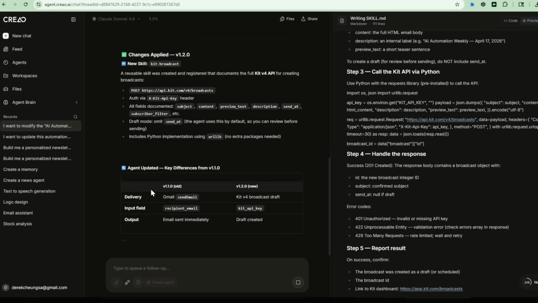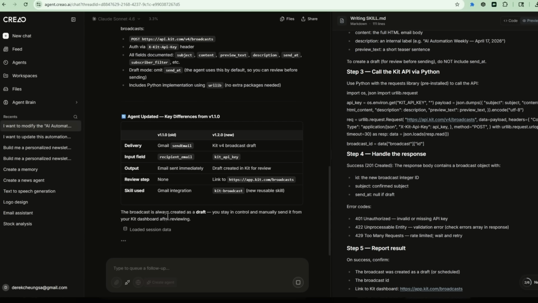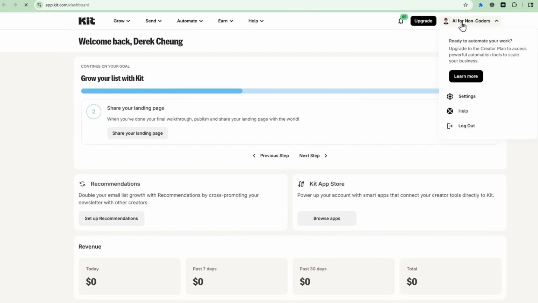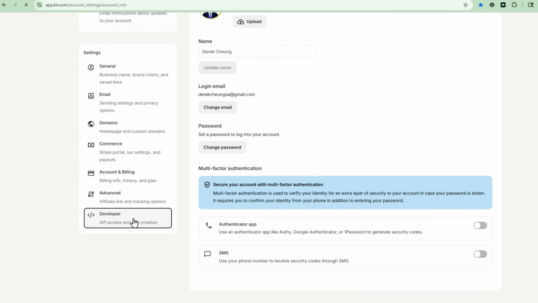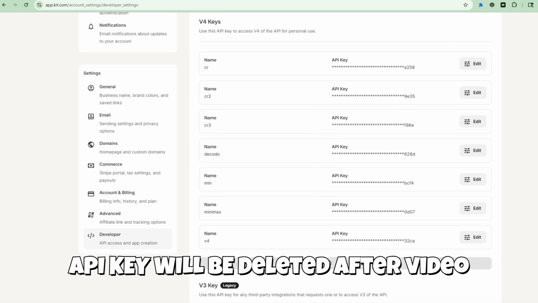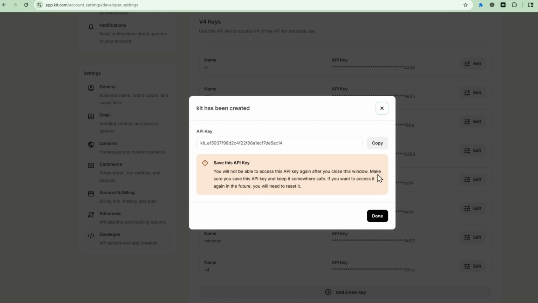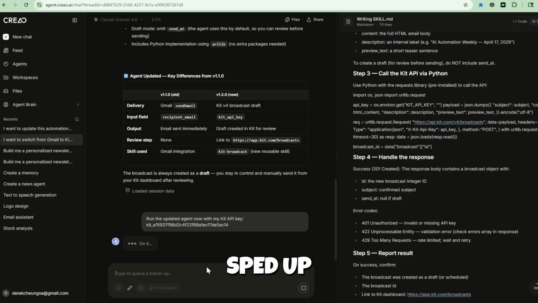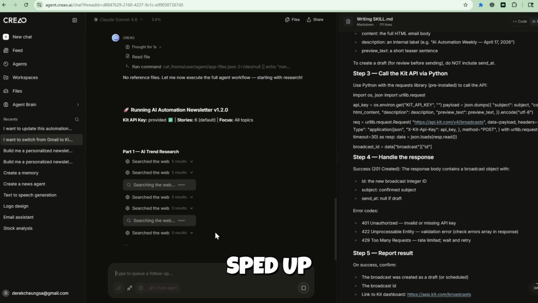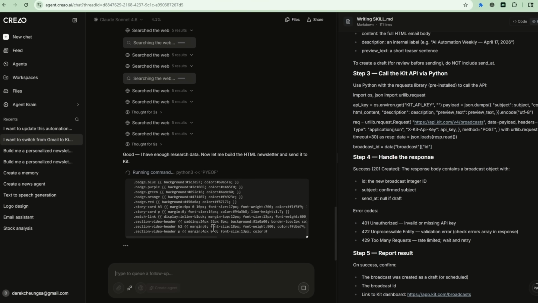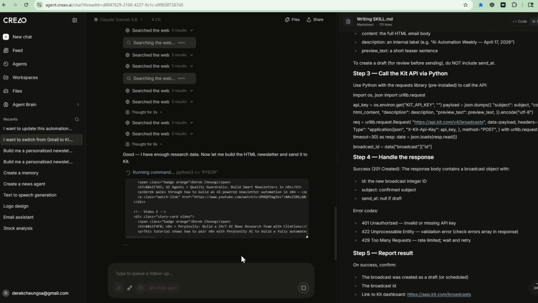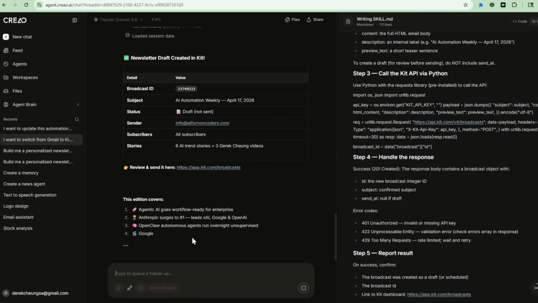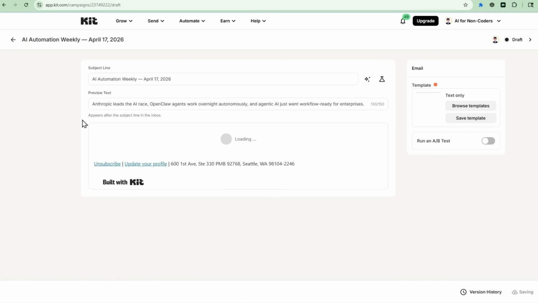Now that it's finished, I can run the updated agent using my Kit API key. I'll go to my Kit login, navigate to Accounts, then Developer, and create the API key here. I'll save that, go back, and run the updated agent with the new key. Now it's running. It has found some files from my YouTube channel and is building the HTML newsletter and creating the story cards. It has now created the draft. If I go into my Kit broadcasts, I can see it has generated this for me automatically.